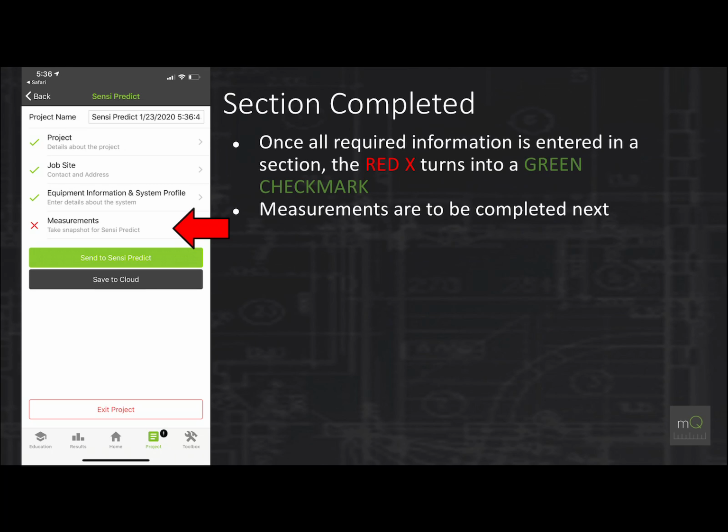As you complete sections of measureQuick, it's going to change from a red X to a green check mark, right? And it just tells you that in this case, I've got the project information in, the job site information in, the equipment information in, and now I'm ready to go in and make my measurements. So as you're doing your workflow, as you enter and complete each section, it's going to tell you when you're done with that section.